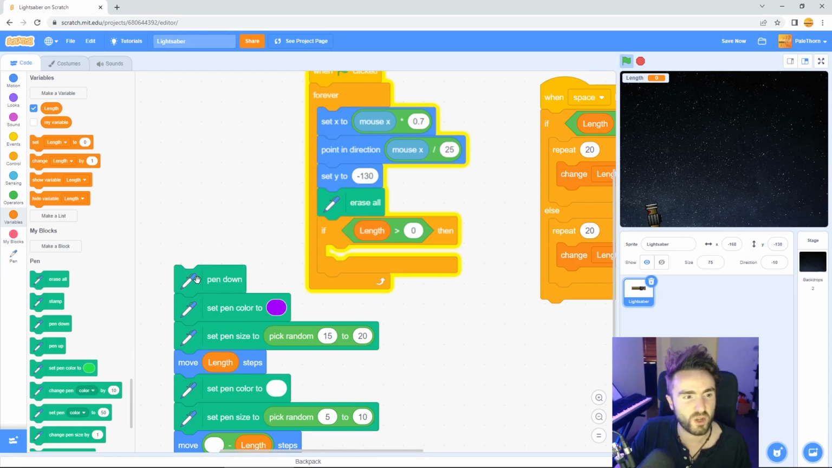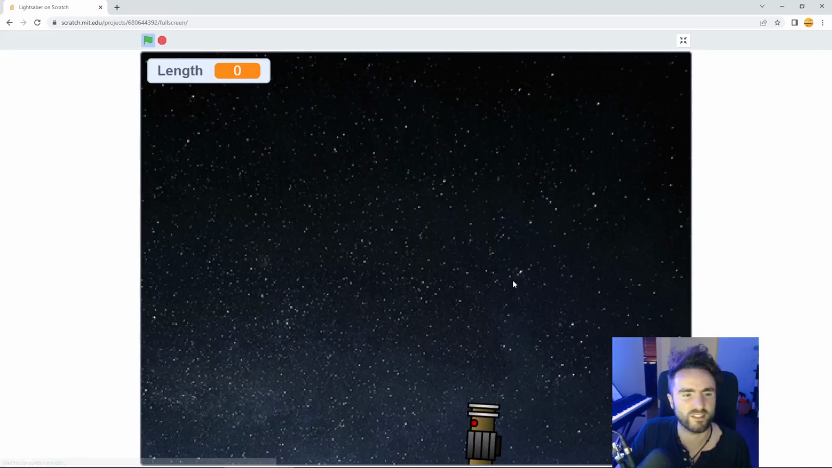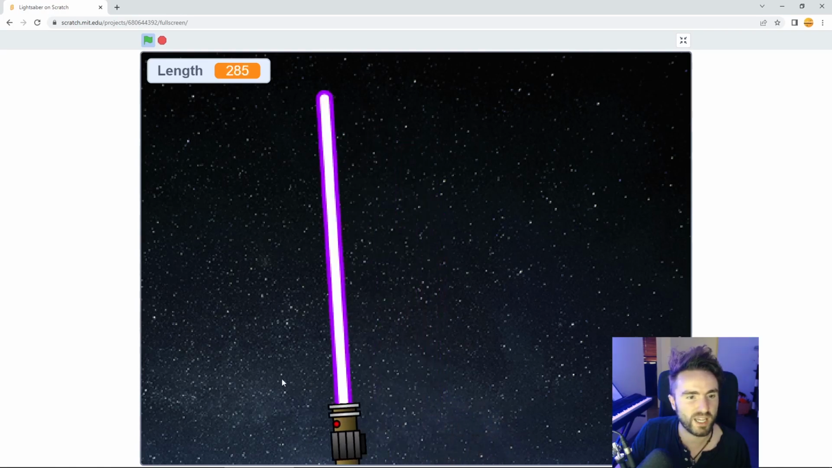Then let's get all this code and put it back inside our if length more than 0. Okay, now let's see what this looks like. Maximum screen. Awesome. As you can see, the blade completely disappears. We don't have that tiny little nubbin of a lightsaber blade anymore.